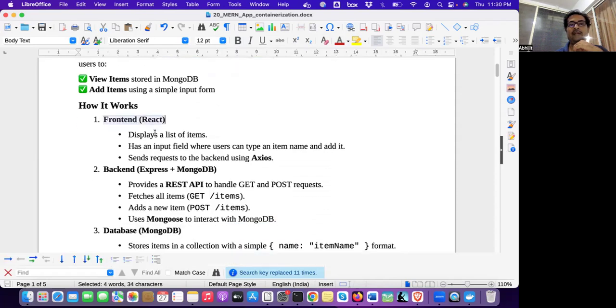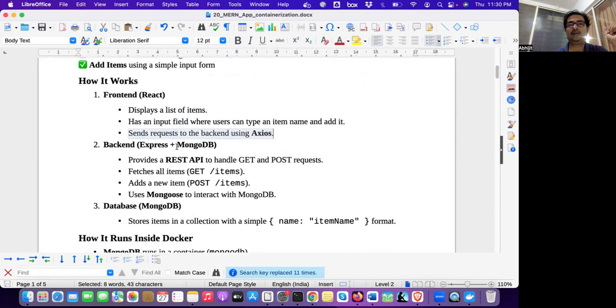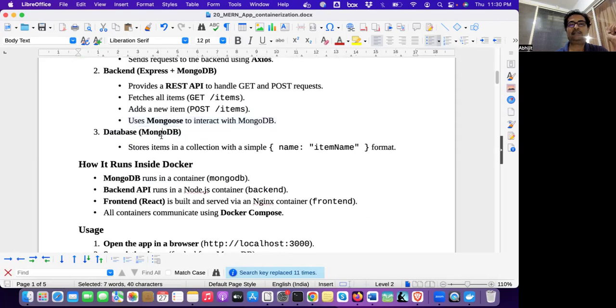Front end will be React. It can display items. Then it will have an input field where the user can type any item name and add it, and it sends a request to the backend using actions. Backend will be Express plus Node. It will have get items, post items, etc. And the backend will interact with MongoDB, and the database is MongoDB.